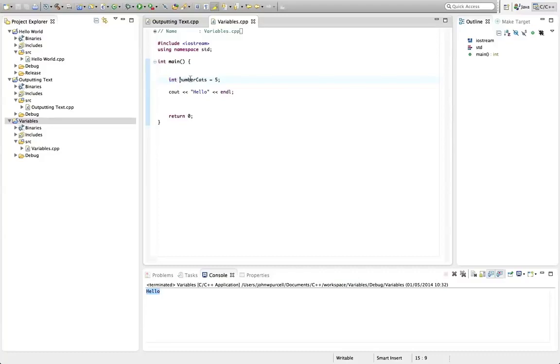Then we've got a space, and then we've got the variable name. This is something that I've made up, as you might guess, numberCats. And notice the way I've written it. There are two words in this variable, and it's important to give variables descriptive names. They won't always have multiple words in them. But if they do, you need to differentiate the words from each other somehow.